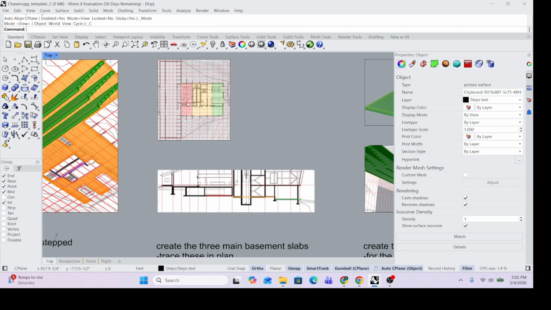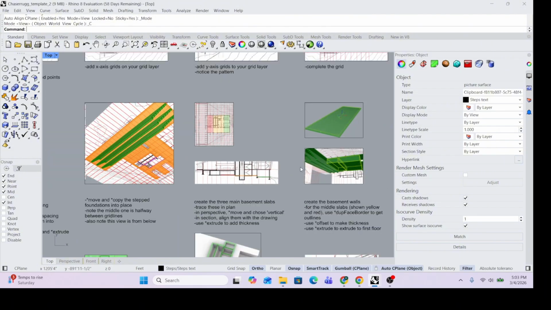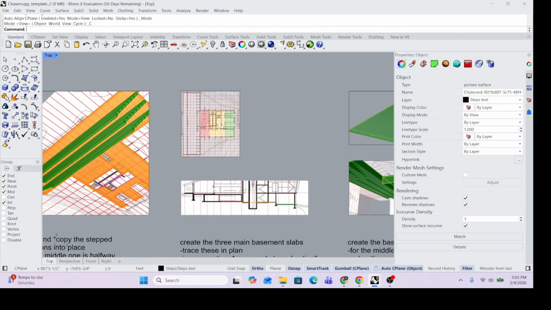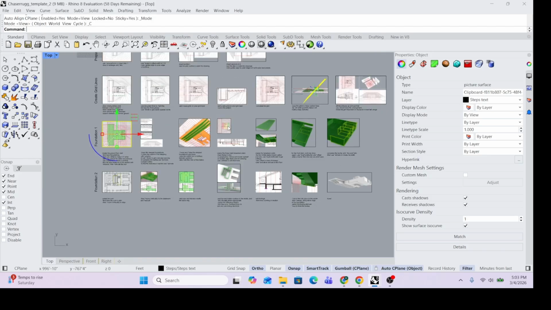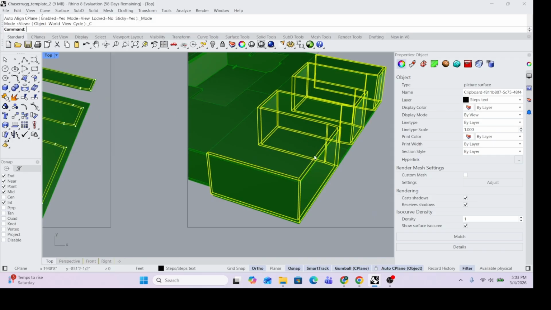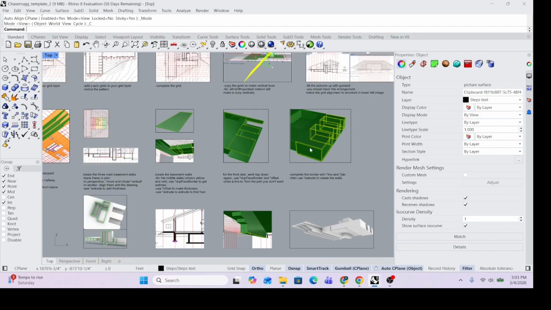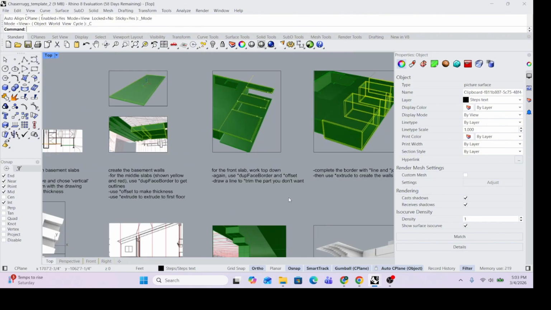So looking at the instructions, it kind of has you do these floors from plan view first, and I ran into issues trying it this way. So I kind of reverse engineered this a little. I'm actually going to start over here with these, because these are going to inform my decision on everything else. So you can see it's the duplicate face border and then an offset.